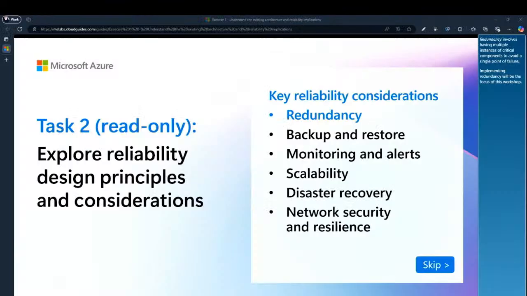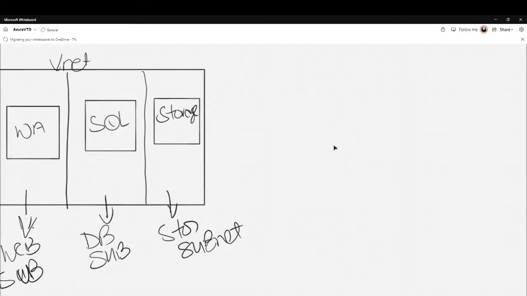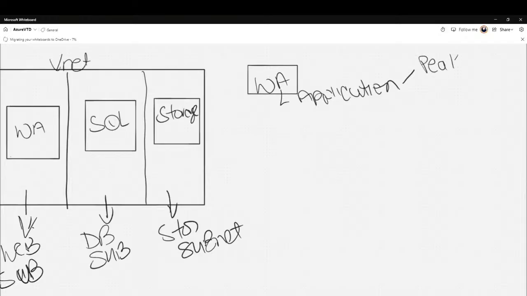So when we go back to these key reliability considerations, the first one is redundancy. Now let's go back to this whiteboard and think, how can we make this more redundant? The question you have to ask yourself is, what is the application you run on the web application, and does it go through what we call peak performances?